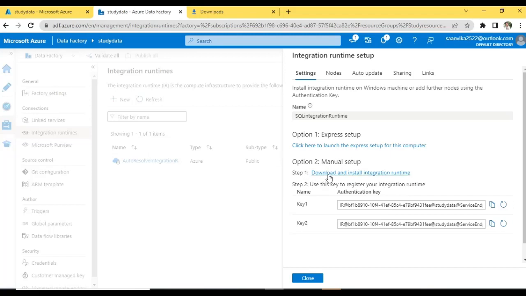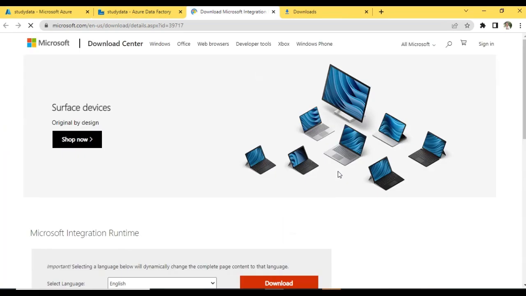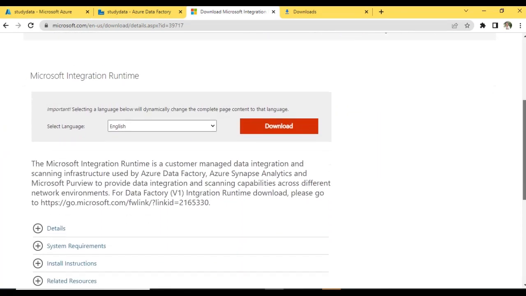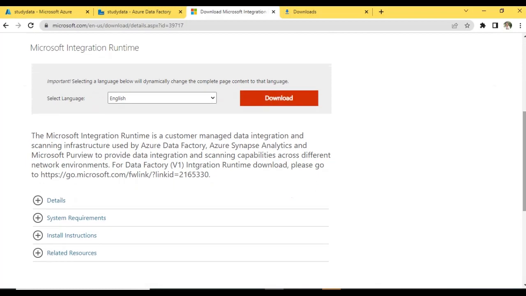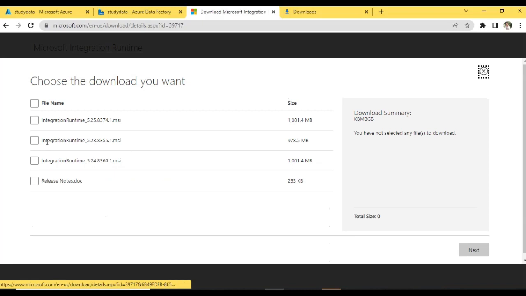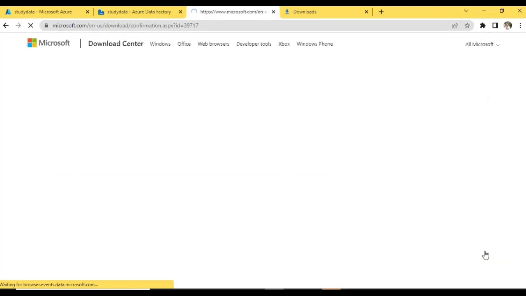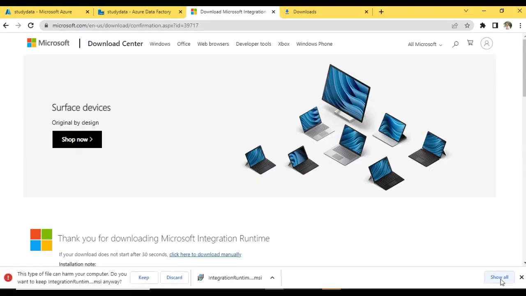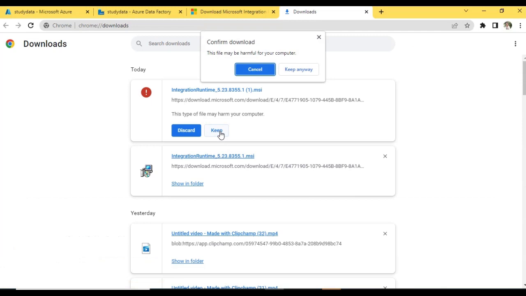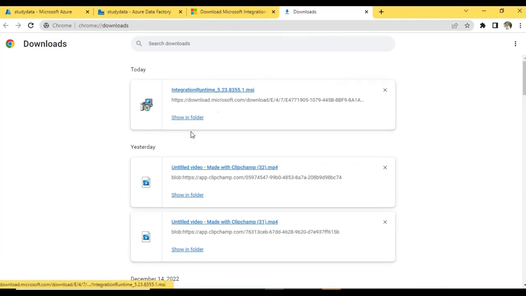Here there is an option called download and install integration runtime. Open this option, just click here. It will take you to the options to download the Microsoft Integration Runtime. So select the language and select download. Select any of these and click next, and you will be able to download this. I have already downloaded this integration runtime.